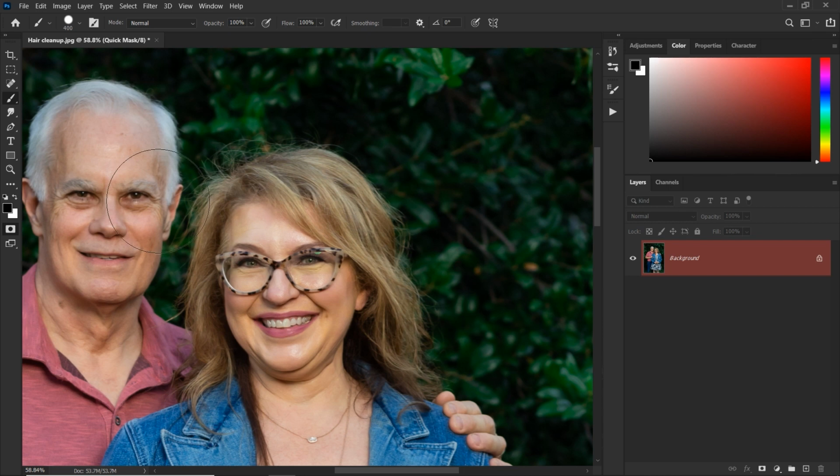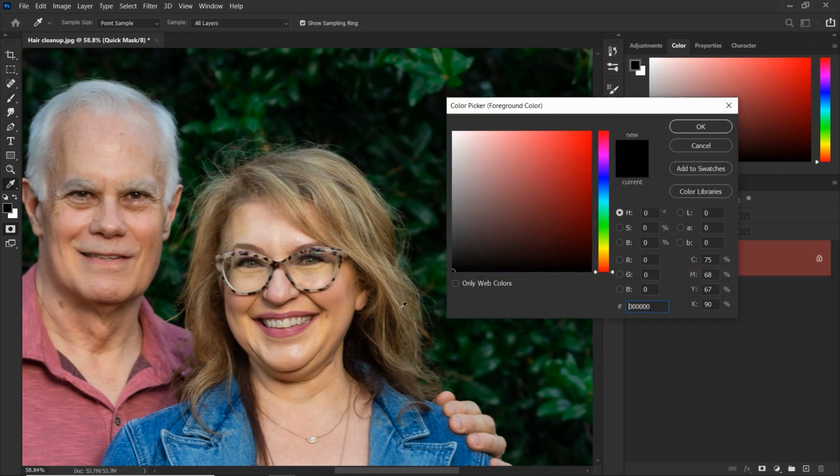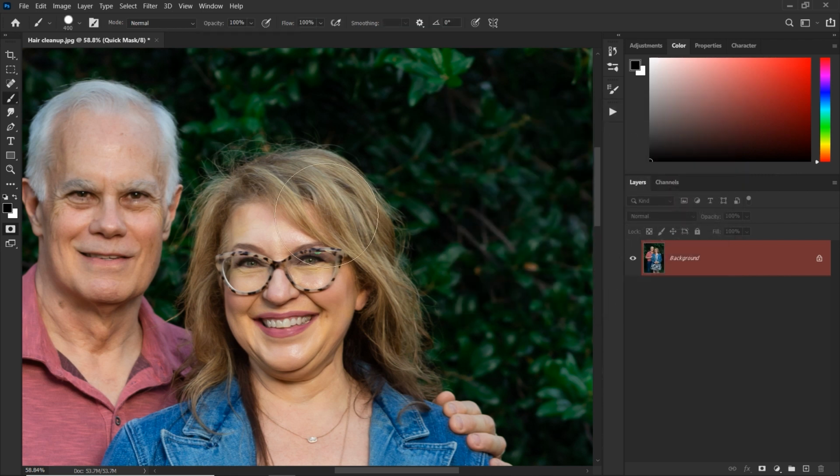And we need to make sure that the color of our brush is black. So go over here to your little squares, click on the top one, make sure it's all the way in the bottom corner of black. And what we're going to do is paint over her face to create a selection of her head that we want to keep.